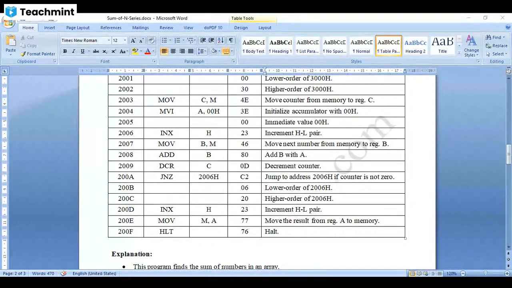So the next program is to find the largest number. Write an assembly language program to find the largest number from two 8-bit numbers. For this we take two data and then find the largest and smallest. Which instruction are we using here to compare?